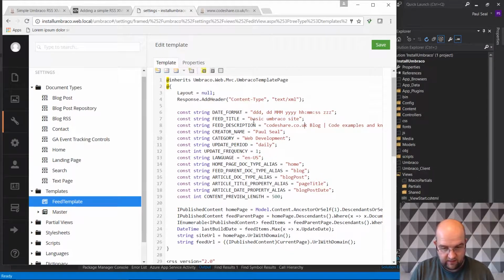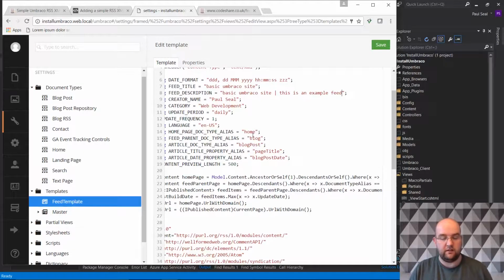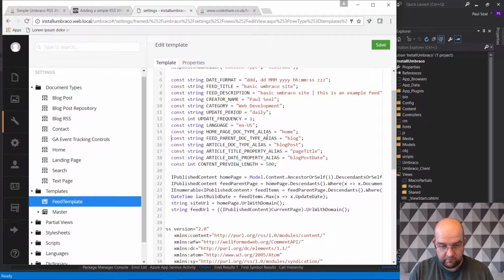So that's the feed title and the feed description, so just a bit more info. So basic Umbraco site, this is an example feed. Create a name, I'll leave that as that, and web development, that's fine. Right, so what we do need to make sure we're doing correctly is these. So we've got the home, let me just open it out for you.